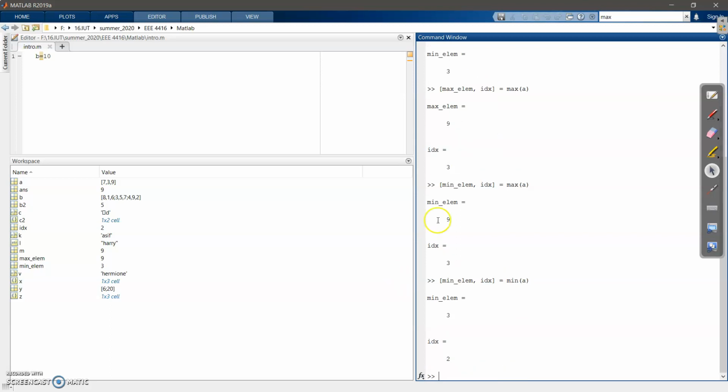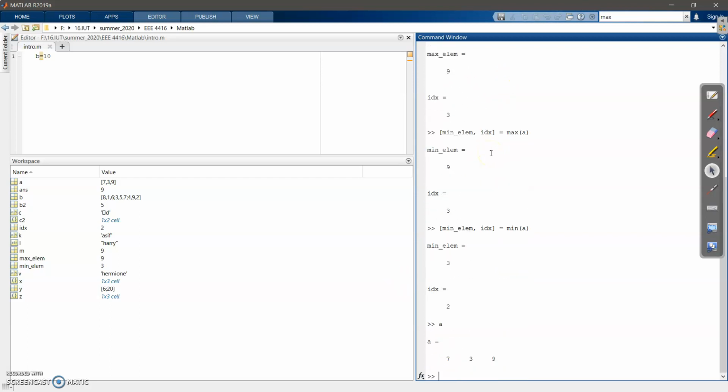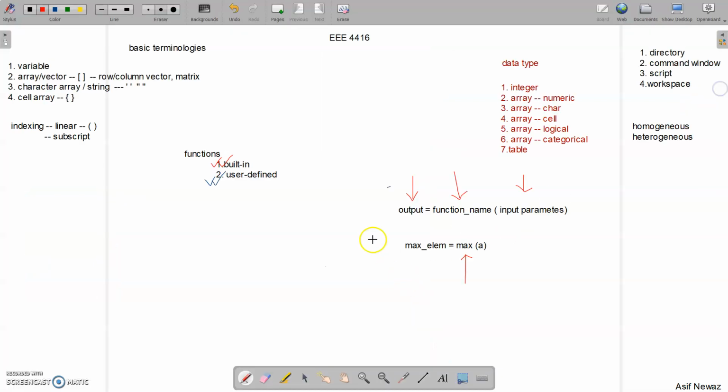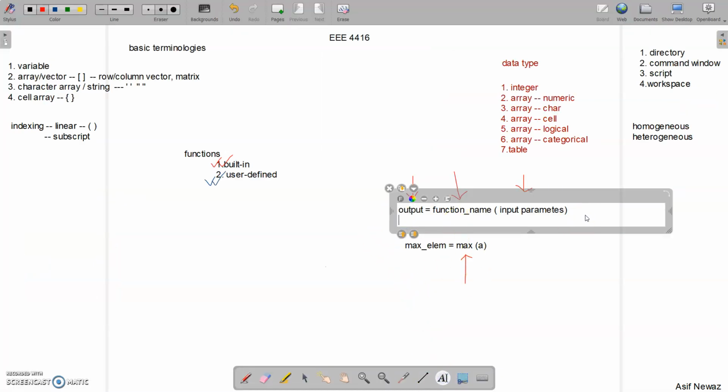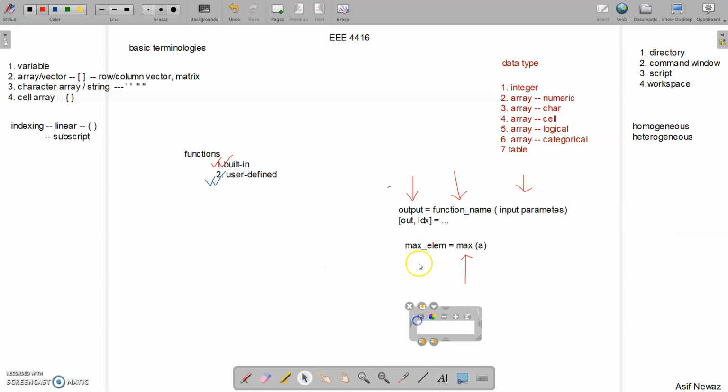min of a. Now 3 was the second element of a. So I can get two outputs at the same time. When I'm using this output, it can also look like this, output comma index, and these remain the same. It means the output can take two outputs at a time. It can also become three outputs at a time, or four outputs. This is multiple outputs.